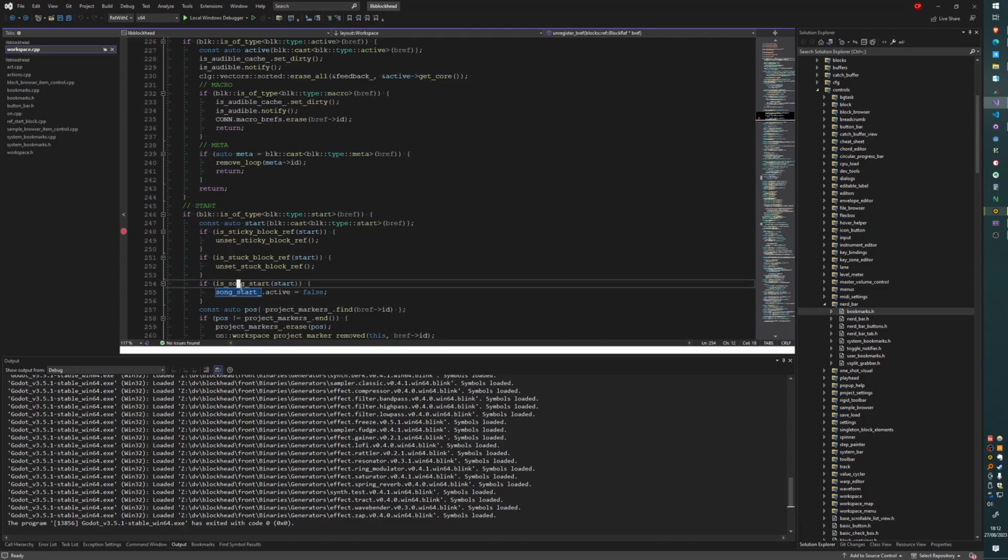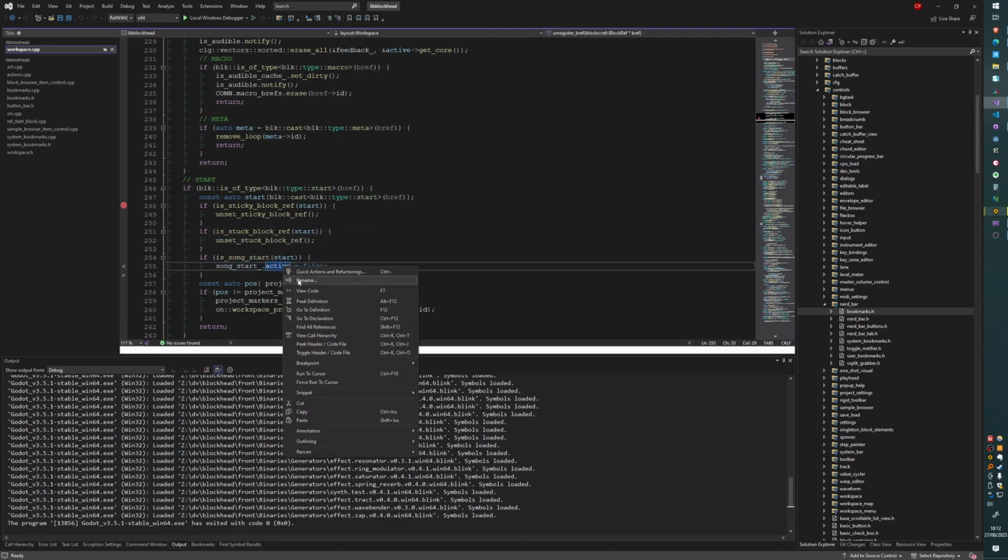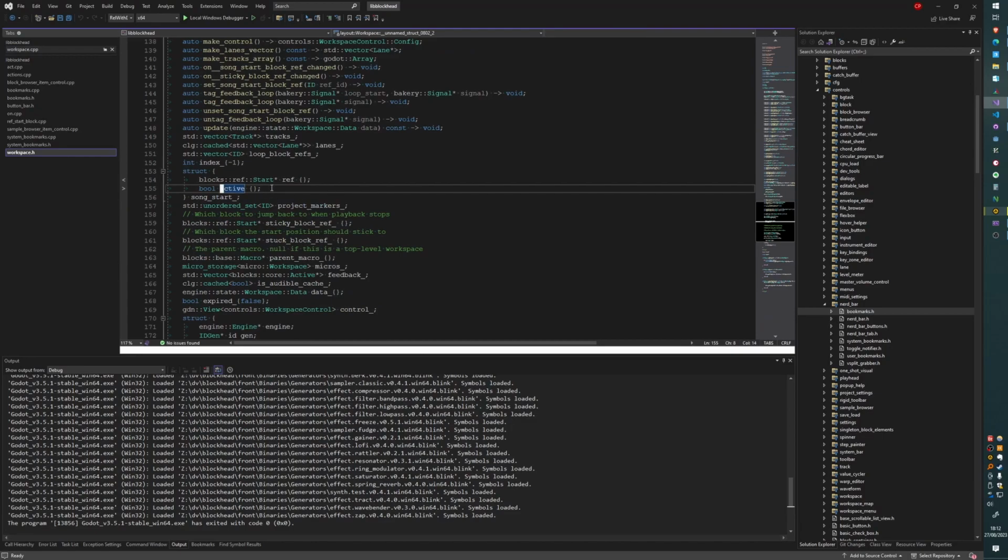So what's going on? When the start block is deleted, we say, is it the current song start? If it is, then we just set this boolean to false, and this is the boolean that we use to check if we currently have a song start, which is part of this song start state, which contains a boolean, yes or no, if we currently have a song start, and also a pointer to the start if we do have one. Why do we have both? Why can't we just use the pointer's nullability? There might be a reason. Let me think. Is there a reason for that?